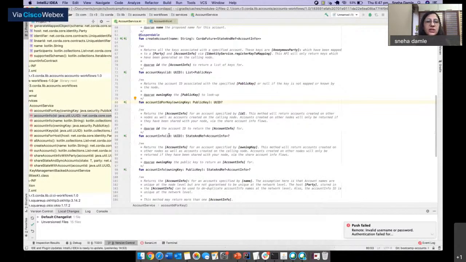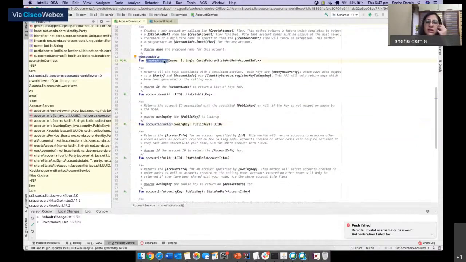So for example, given the identifier of the account, you would be able to retrieve the account info from the database. Given the public key, you can get the account ID for the key. Or, for example, the create account API lets you create an account in a node. So these are the different APIs which are available. So these are the different helper methods. You'll actually start using them when you actually start using Corda accounts. Now moving on.